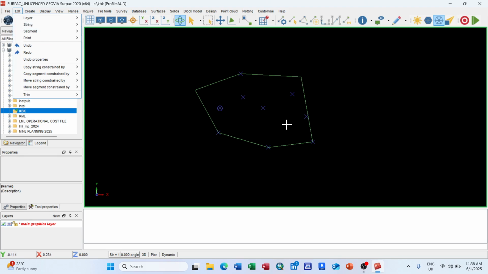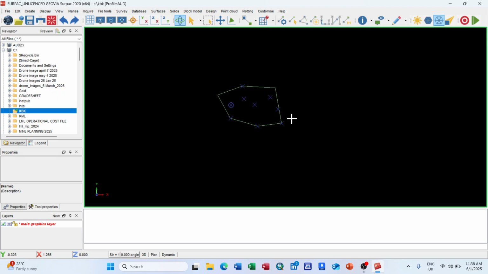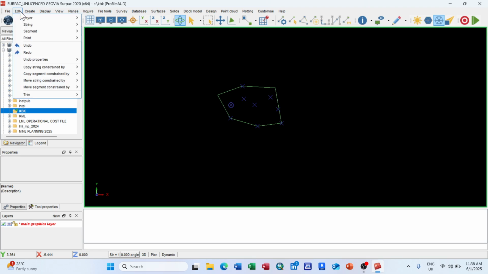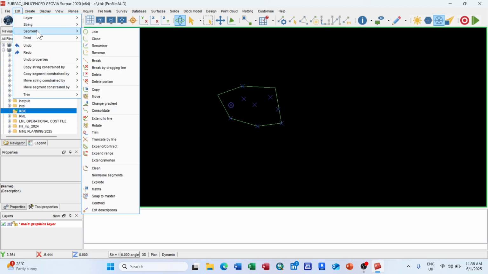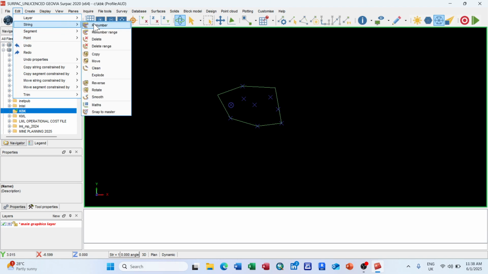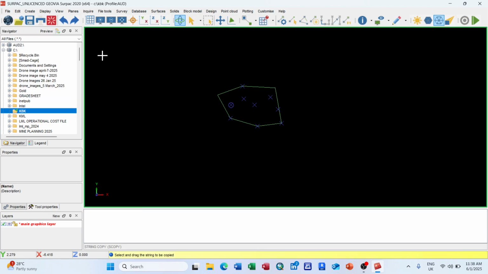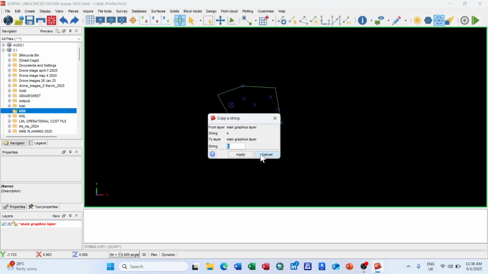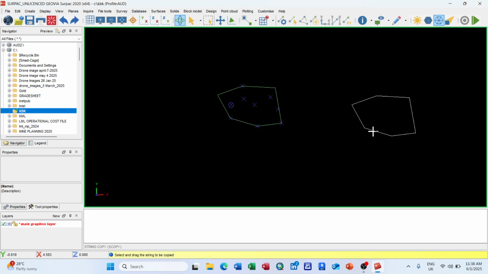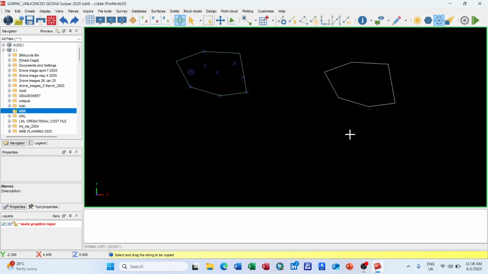If you want to copy all of these, like this, what we've done, to the next point, here you can go to string. You copy string or segment, anyone. If you say string, you copy. Now select and drag the string to be copied. Select and drag, left click and hold, drag and move. You see, if you enter the string number, it gives you a different color. So you see, you can create 4 or 5. This is how you copy.